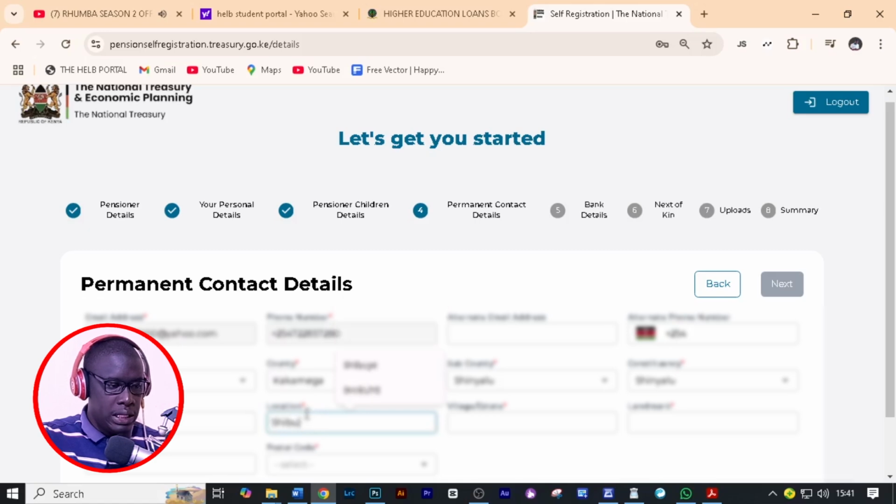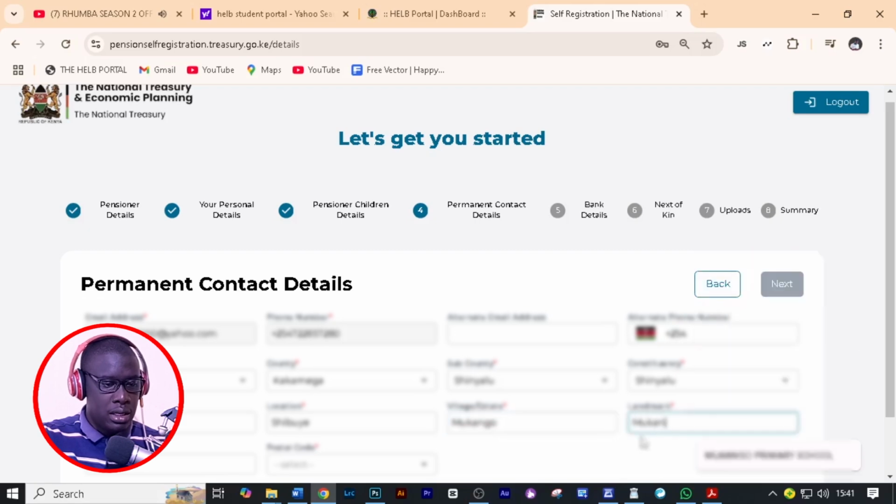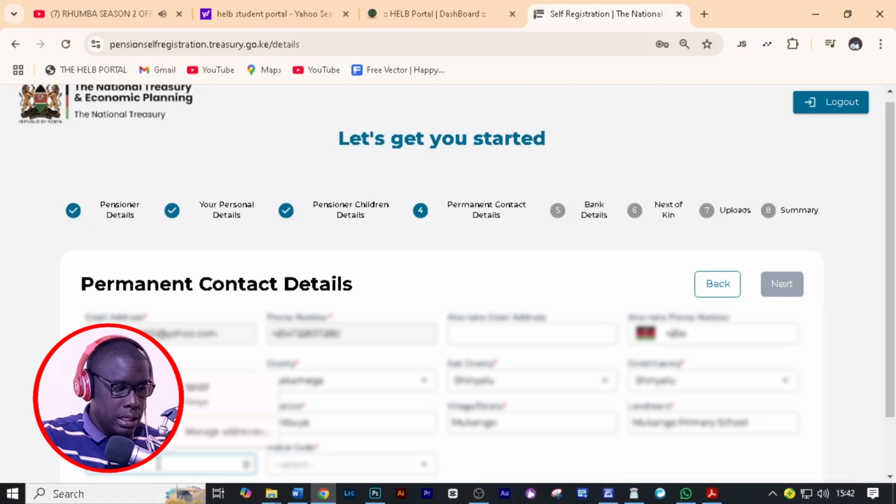And then you'll fill here the location, and we'll do exactly that. Then the village, you are going to also put here the village. You'll fill accordingly. And then the landmark, you're going to put here a landmark, just like that. And then we'll move to the postal address. We're going to put here the postal address.